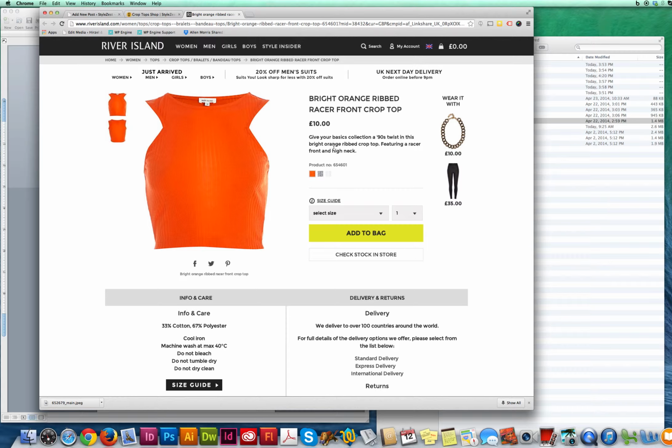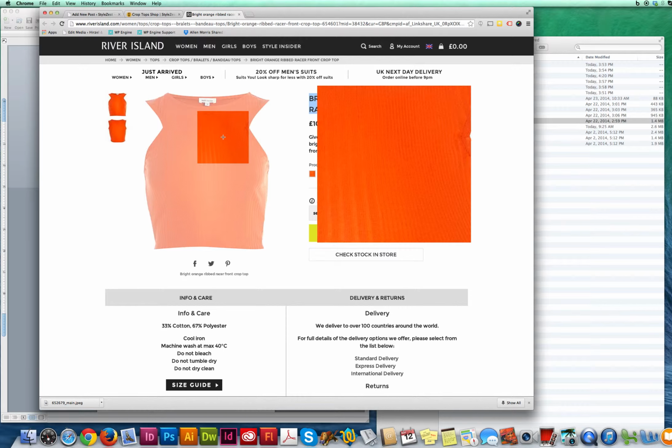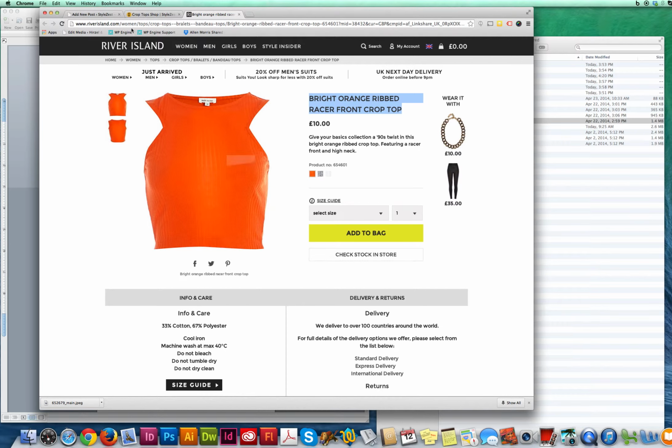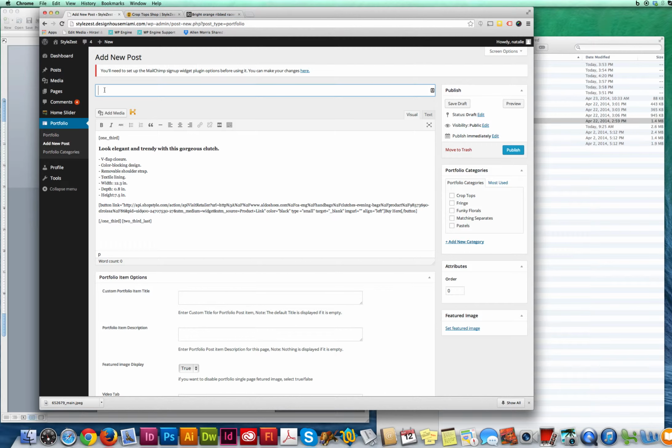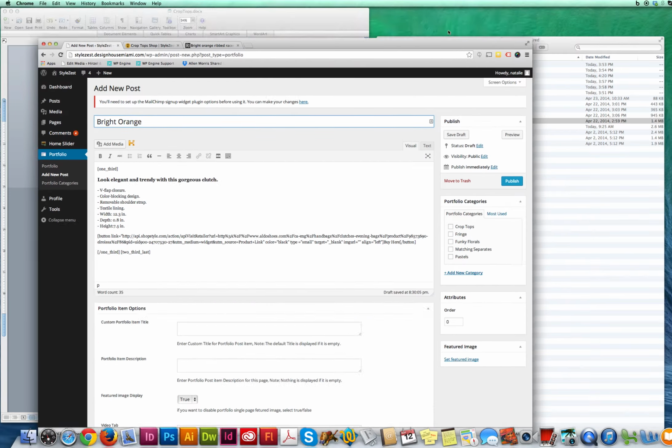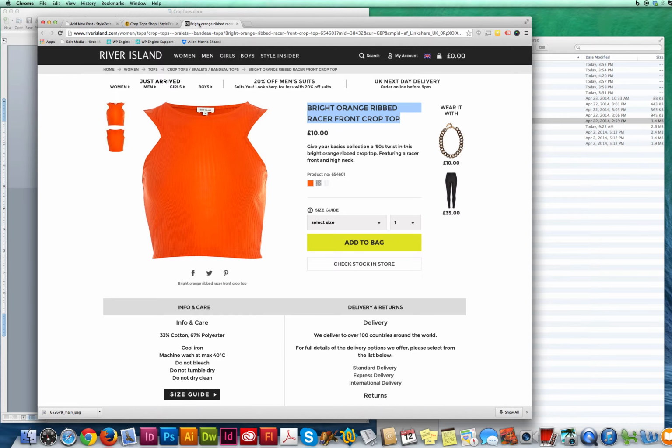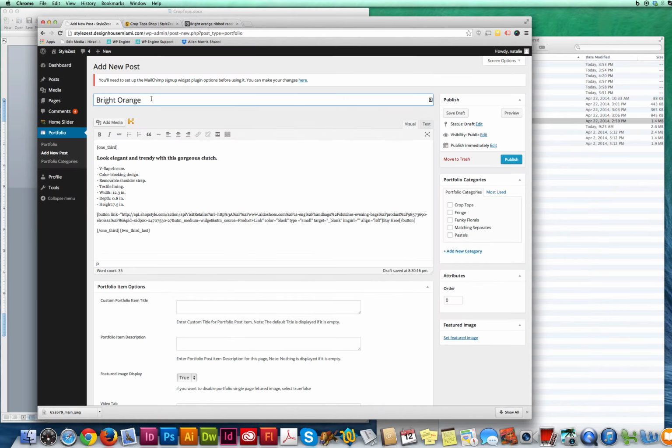And here it is. Here's the title: bright orange ribs, racer front crop. You want to copy that and put it here in the title. I don't think it should be all caps because that's not what we've been doing, but just make it light orange. Was it ribbed? Racer front crop top.